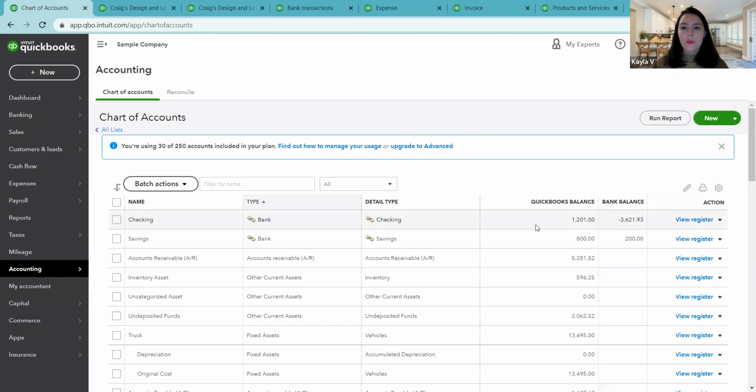Now, if we keep going to the right, it will tell you your QuickBooks balance. So as far as what you have entered in QuickBooks, this is the balance. Now, that may not be what's actually in your bank account. It's just maybe you're a little behind and you got to catch up on entering in your transactions. So it's only a few months in here. So it may not match what's really in your bank.